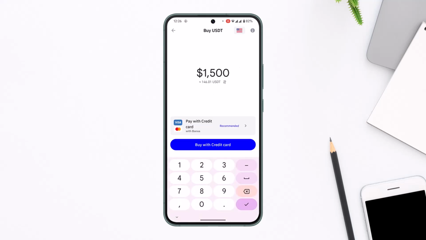So once you've done this, enter the dollars worth of USDT that you want to buy. So for $1,500 I'll get around 1400 USDT. Then I can just tap on the buy with credit card option, and once done I'll be able to simply go ahead and then enter the details, and after that I'll be able to buy USDT on Trust Wallet app. This way you'll be able to buy USDT on Trust Wallet app.